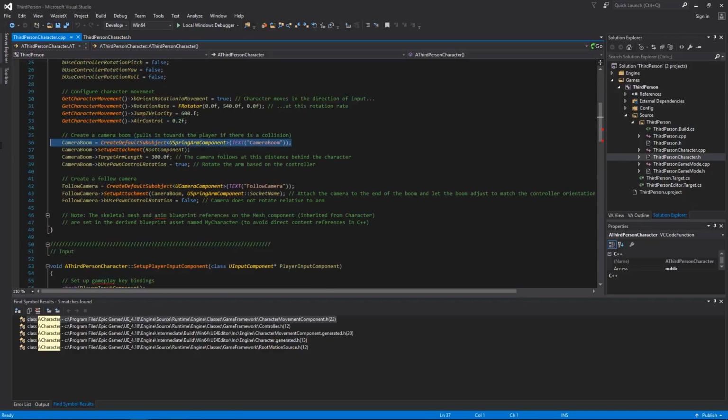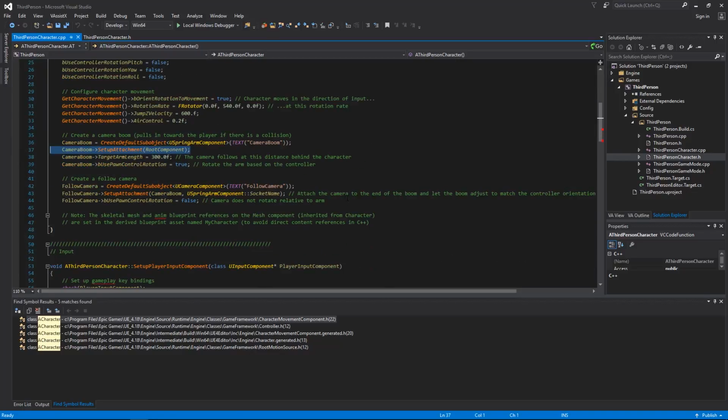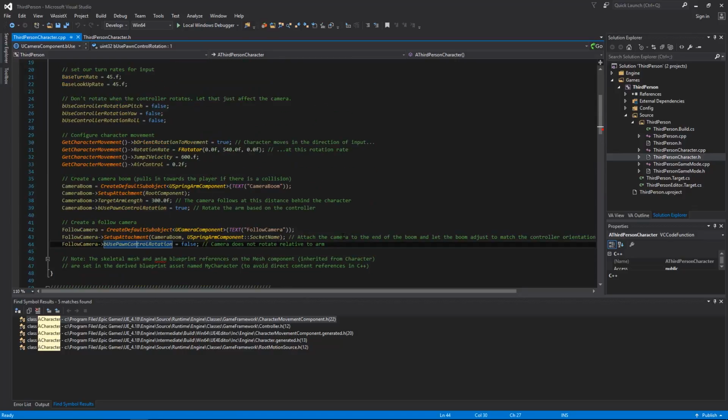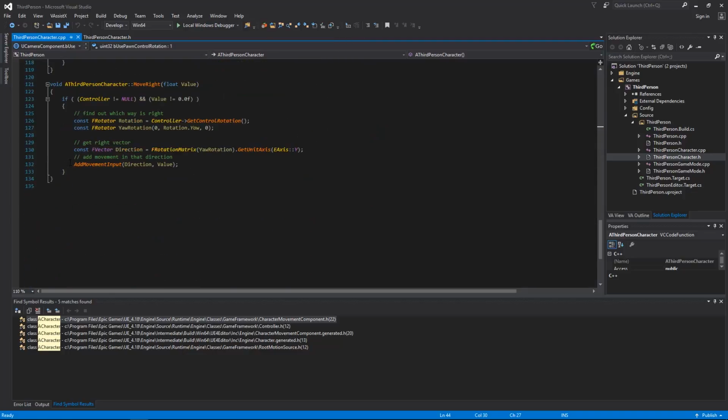Here we're initializing the spring arm component and we're attaching it to the root. The root is actually the collision for the character. And then finally we create the follow camera and we attach that to the camera boom. So you don't really need to fully understand what's going on here, but I just want to emphasize, look how little code we had to write to get this going.